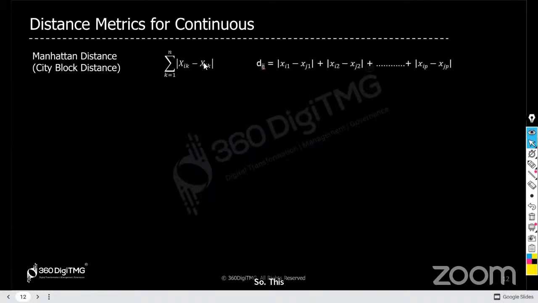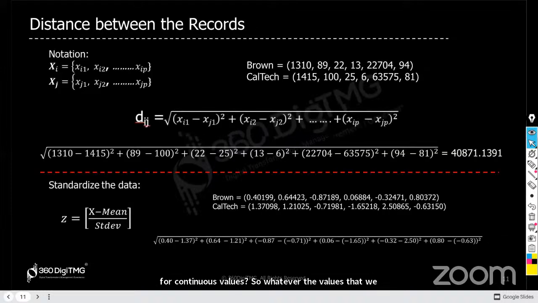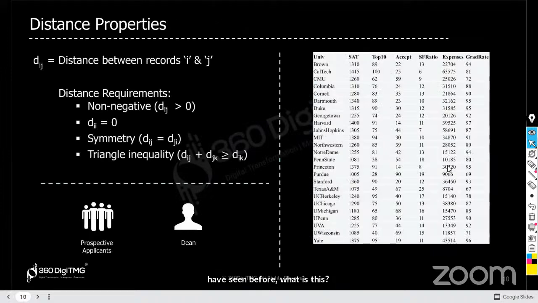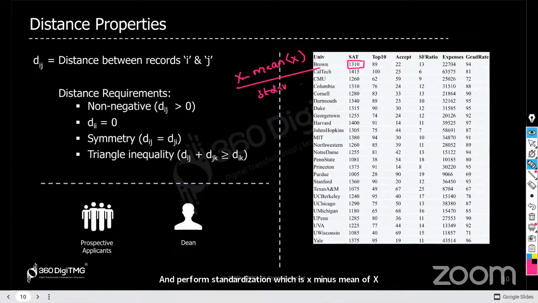Distance metrics for continuous values. What are distance metrics for continuous values? In the use case we have seen, every value, such as the SAT score and so on, is numerical. All the values that we are calculating are numerical. That is how we are performing the normalization. Here you have the SAT column, which is numerical. I take every individual record and perform standardization, which is x minus mean of x divided by standard deviation of x. By using this formula, I calculate the standardized values for every other record.